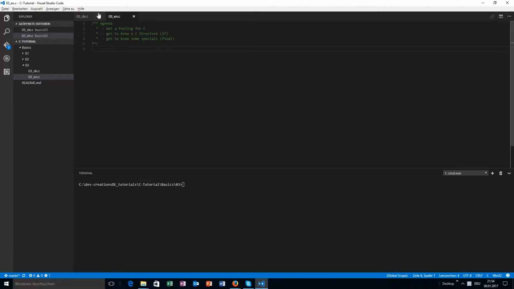In this video, we are going to take a closer look at the C programming language, and we try to develop a feeling for C and get to know the if structure better, as well as some specials with the float data type. Starting with this video, I will always put our roadmap for this video on top of the file, so you can always follow up and you always know what we want to cover in this video.